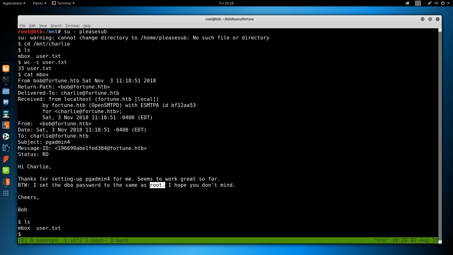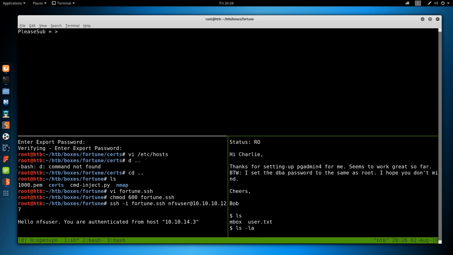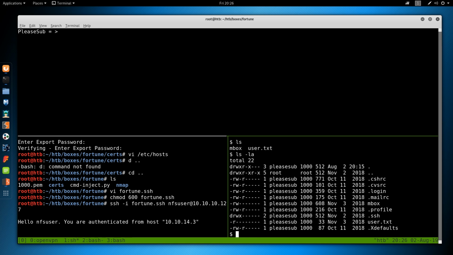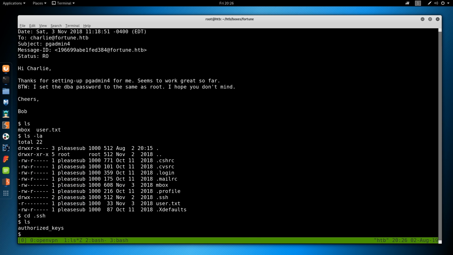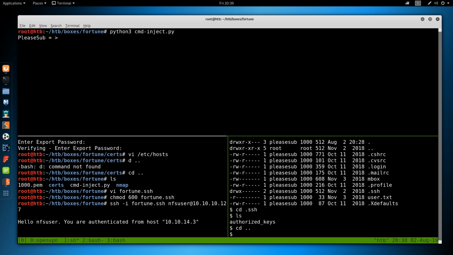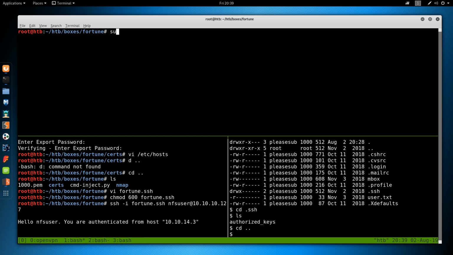So let's first try to escalate to the Bob user. So let's see, ls -la. We have the .ssh directory, so we can create the authorized key. But before I do that, I'm just going to test something with SetUID binaries, because that's generally how I exploit NFS servers. So let's just see if that path is valid.